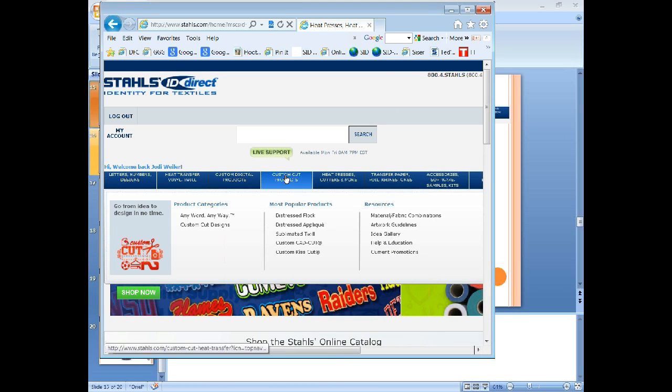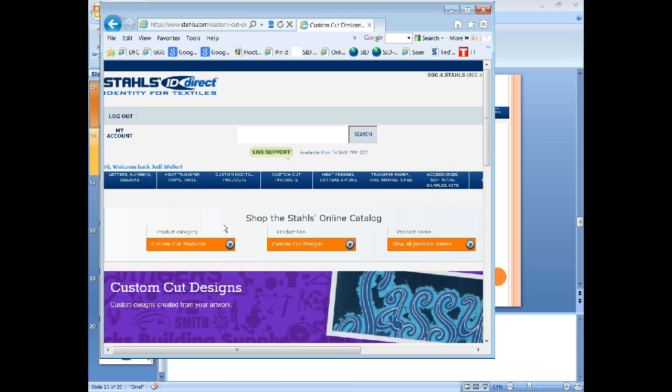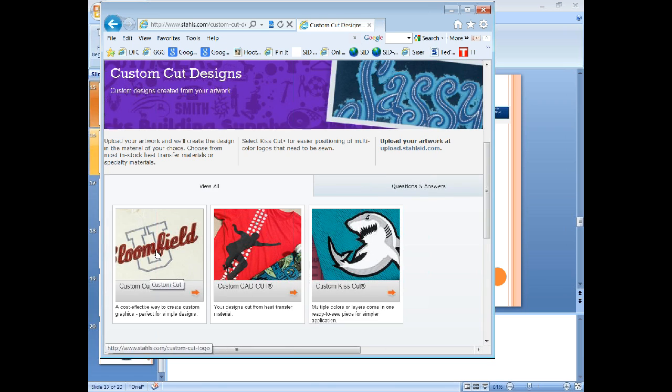And we go to custom cut products, custom cut designs. And then here's where we would select custom cut, which is typically out of twill or applique fabrics, and then custom kiss cut. And this is if you would like these to come pre-assembled or pre-aligned. So these 3 layers are actually already not sewn, but they're sort of stuck together, and so you typically only have one sew out, which makes things really nice for embroiderers.